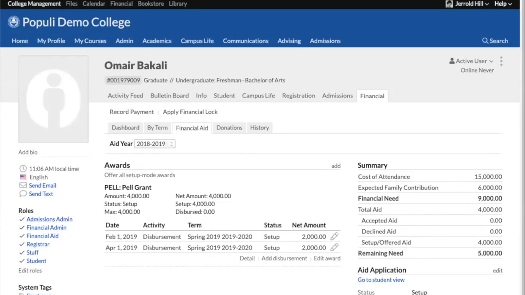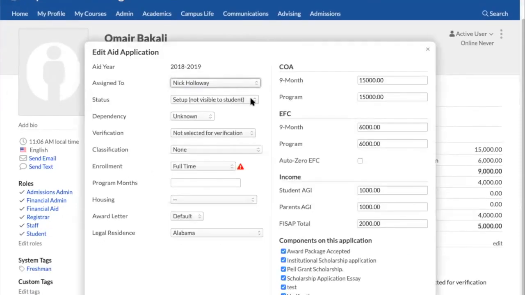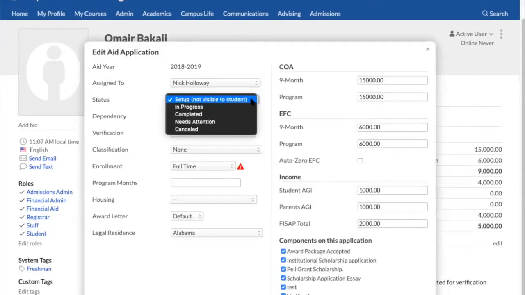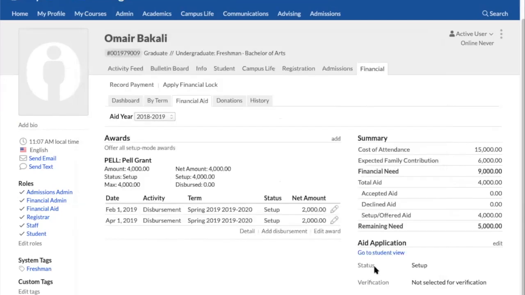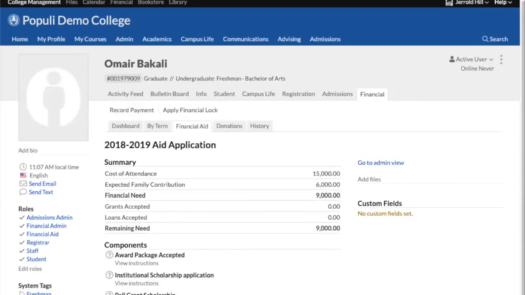Well, I suppose, let me back up here a minute. For starters, his aid application will be in setup, and then eventually you will work with him, and if he's in verification, you'll need to deal with that and work through him on that process. And Populi does provide some tools for that. For example, the student view here, this is what the student sees about his aid application. So it's kind of a summary. It breaks it down a bit into grants and loans.